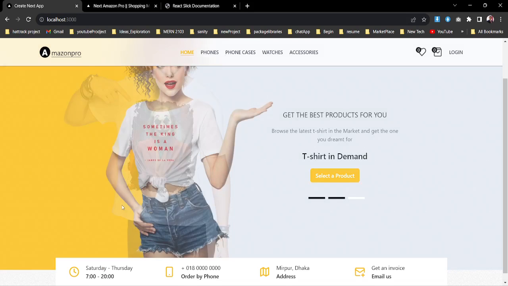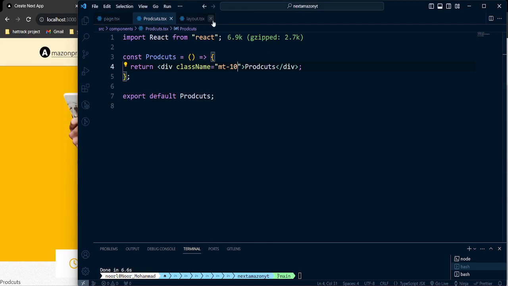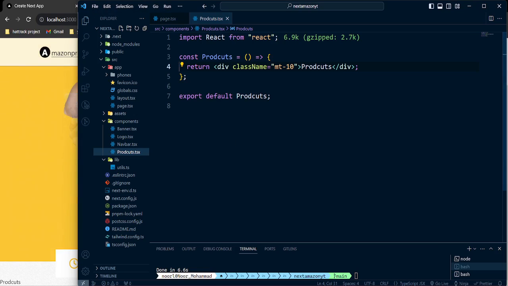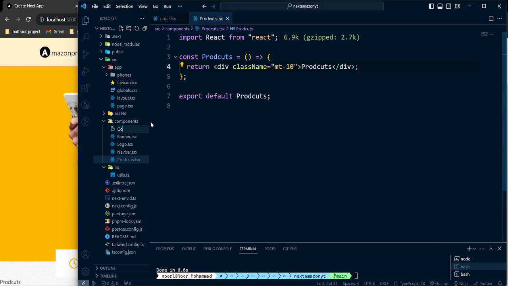Products, import it. You see the products is available. So now again I will do one more thing. I need to create another component called the container, where I can make some setup to create the pages like the Mac Suite and others.